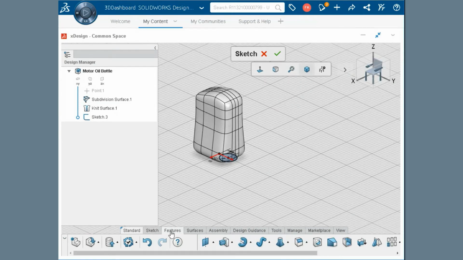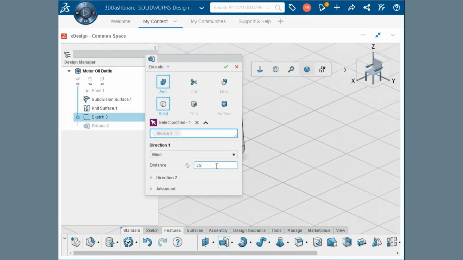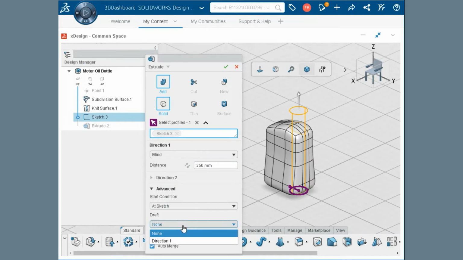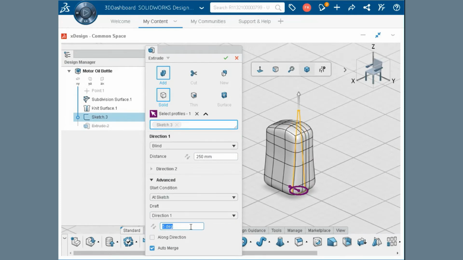The extrusion will be 250 millimeters with a 1 degree draft. Don't worry if the extrude starting point and draft angle do not look correct. We will come back later to edit this feature. I'll click OK to create it.